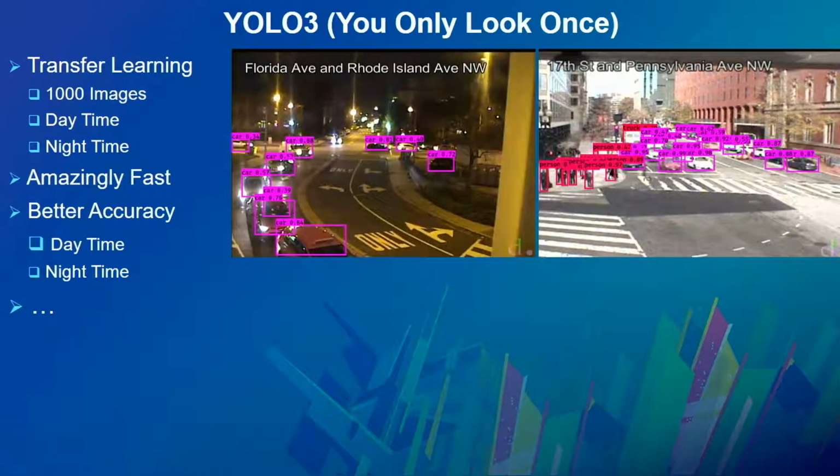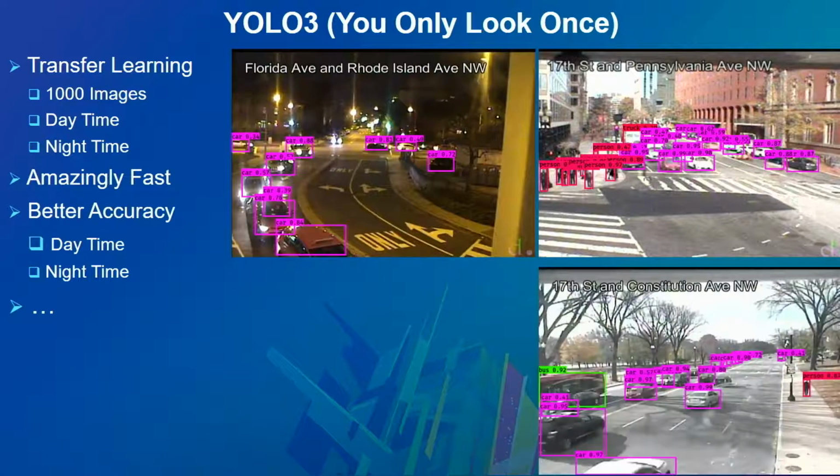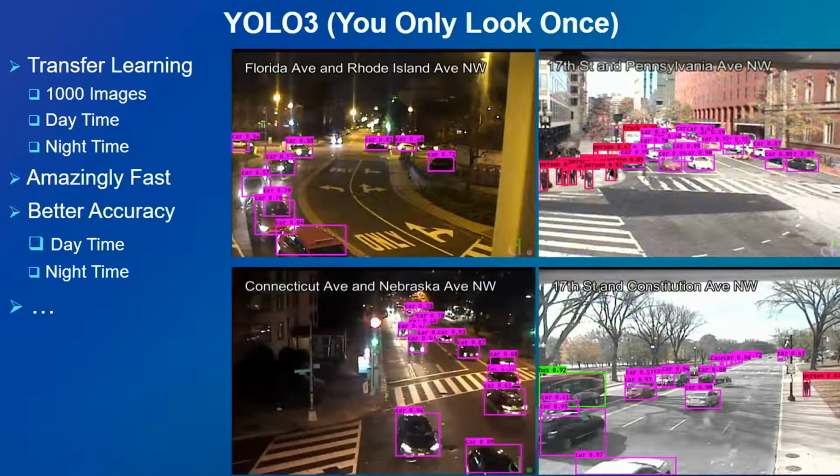Here is the daytime. It basically captures everything. The probability on top of the box is the probability that an object exists inside the box. And here is another one for daytime. You can see it even detects this car on the horizon. It's even hard to see. You could not even label it with your eyes. And here is another one.